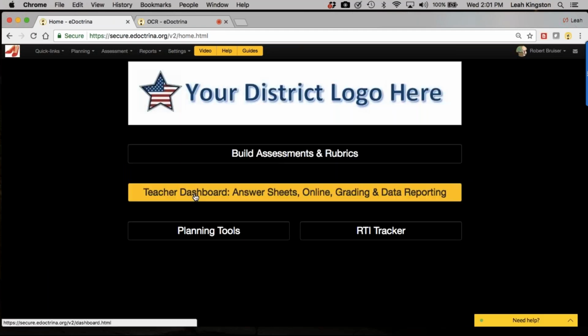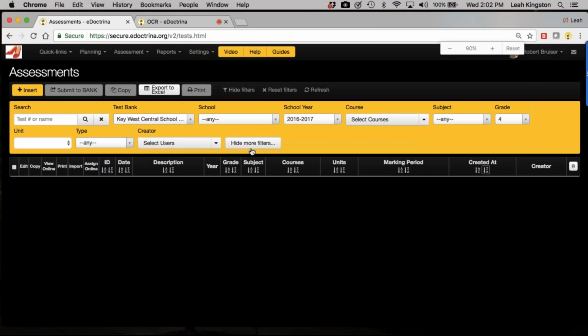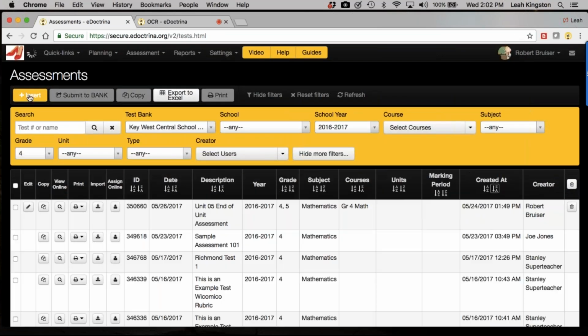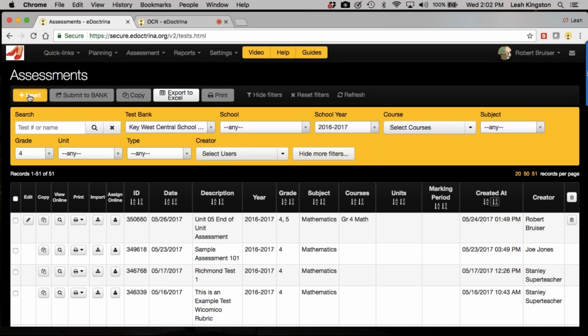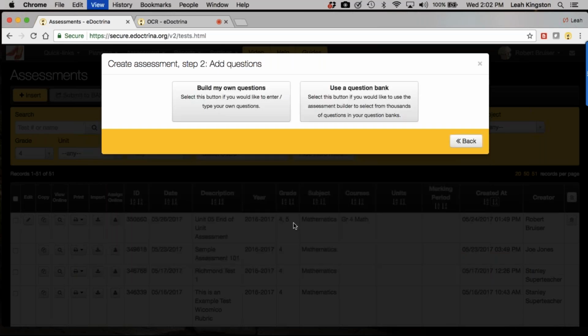A couple more things I want to point out. For those of you who want to build complete assessments in the system, that is very easy as well. So I'm going to go through that process quickly. I'm going to insert a new one, and I'm going to say online assessment for quiz 1. Now, if you build an assessment, it doesn't necessarily have to be posted online, but it's just an example. This time I'm going to click build questions. Now you have a choice.